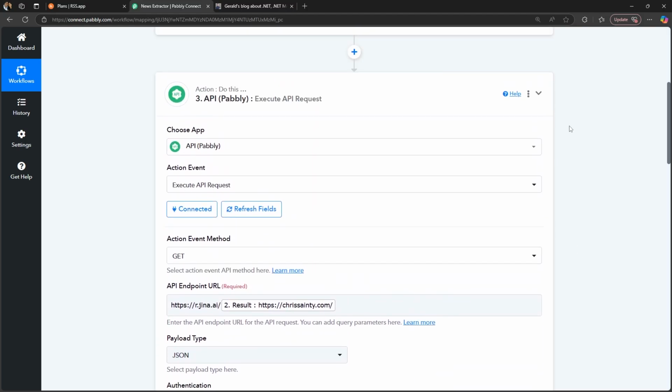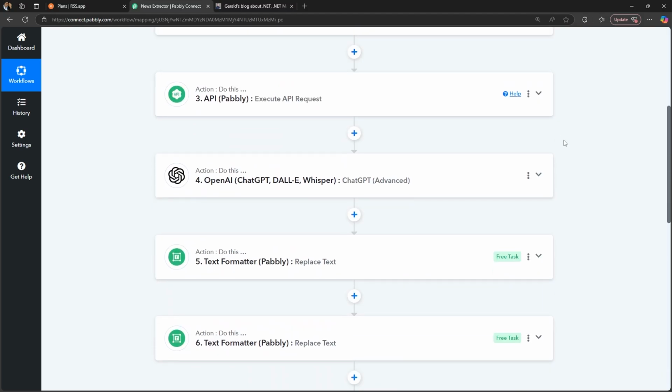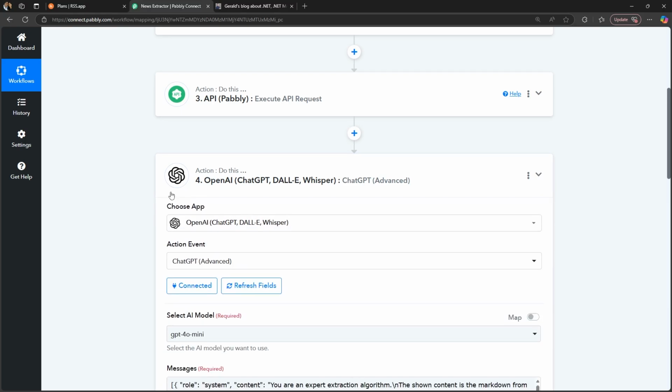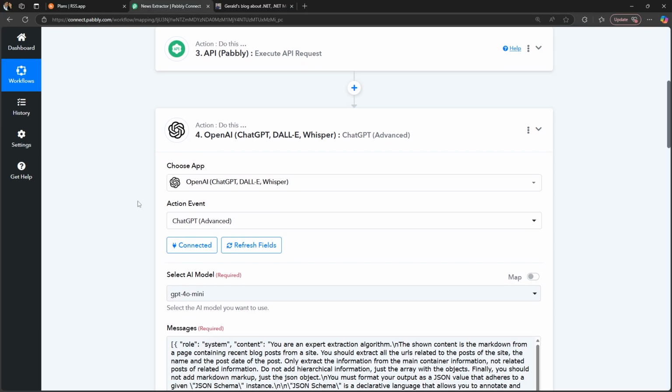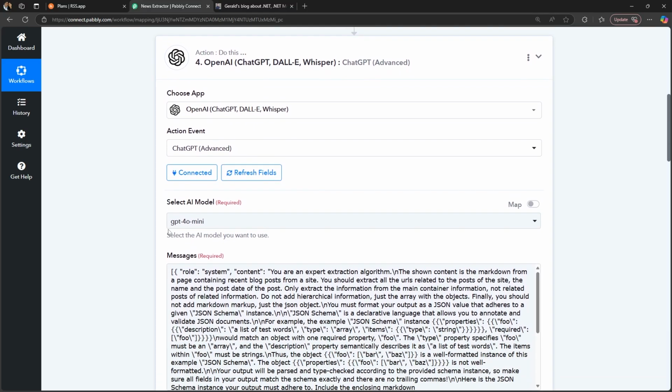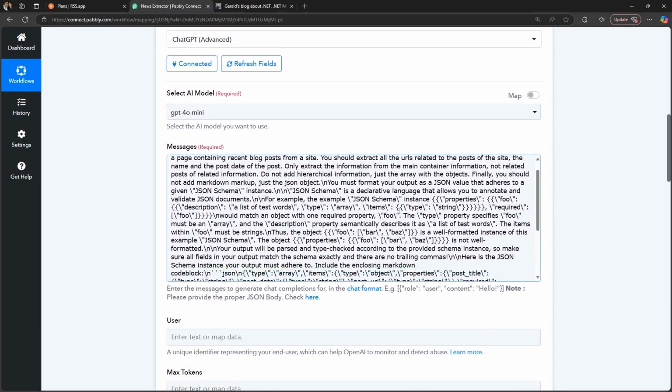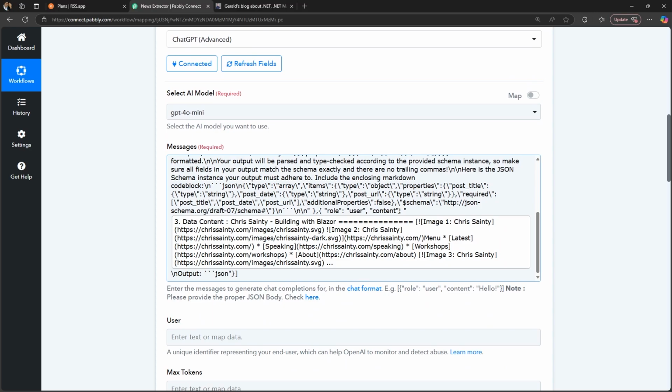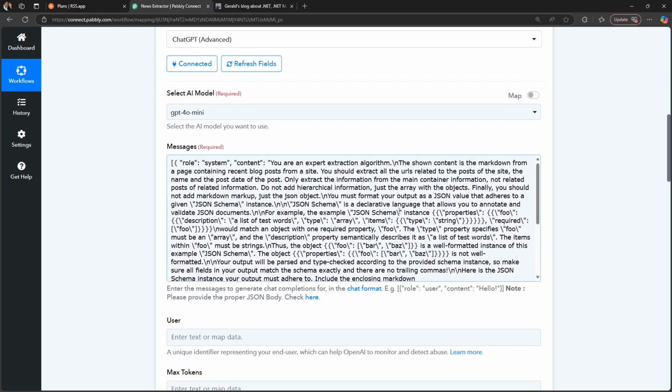After that, this node is extracting the information from this particular website. Then I'm using the OpenAI service. I use the model GPT-4o mini, and you can see that the message is a little long prompt, because I am defining here the system role of this particular service.